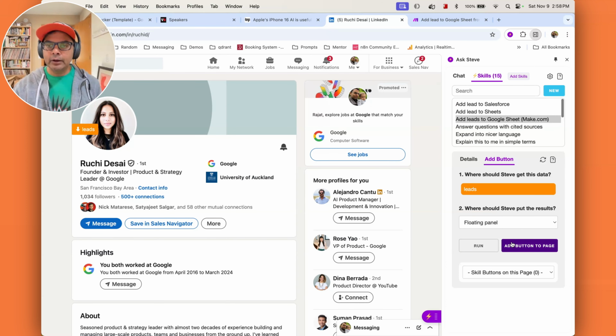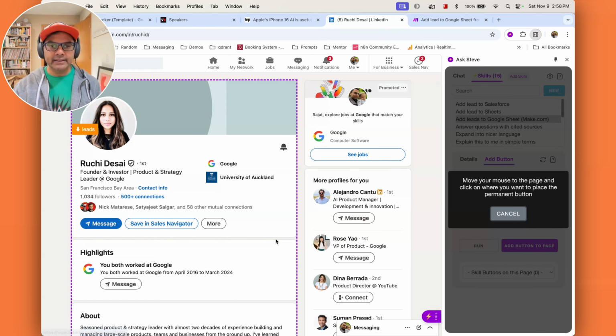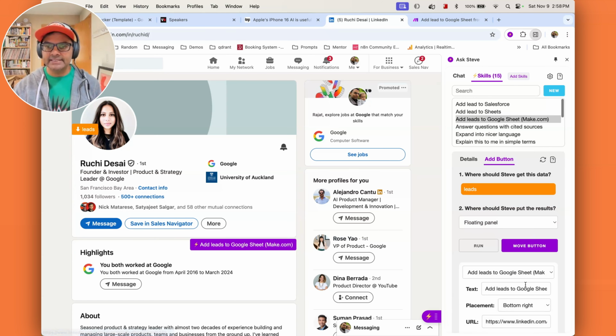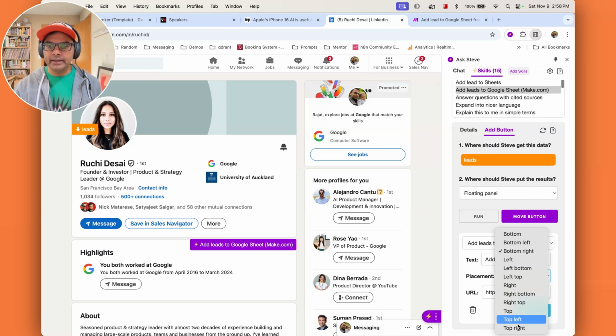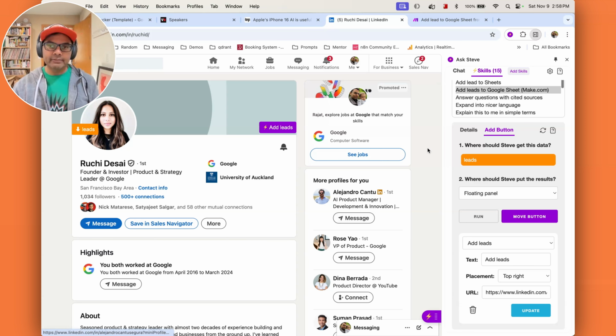And then where do I want to put my button? I'm going to pick the add button to page. And again, I can pick where to anchor it. I'm also going to anchor it to that same section. Instead of the bottom right, I'm going to move it to the top right. The name is a bit long, so I'm going to change the label on the button to just add leads. And then currently it's just on this one person's profile page. But if I get rid of that right there, now the URL stem is just kind of the beginning of all the profiles. And now it'll appear on everybody's profile page.